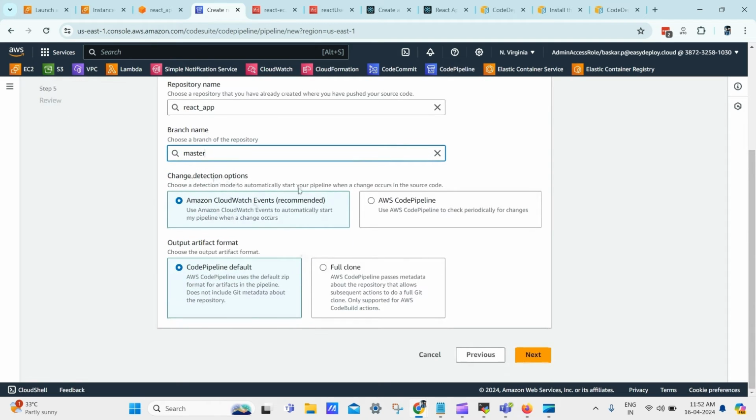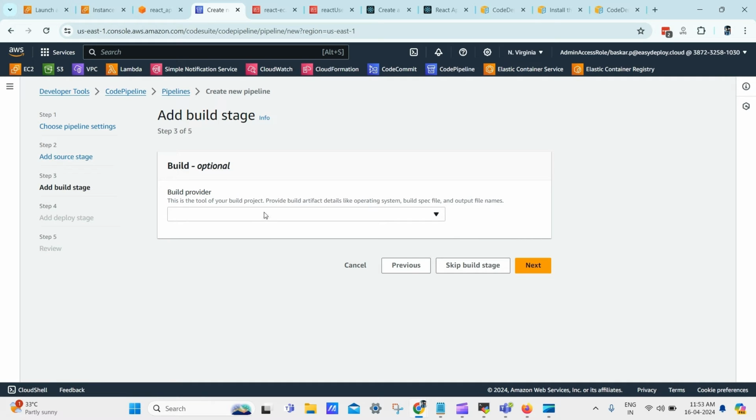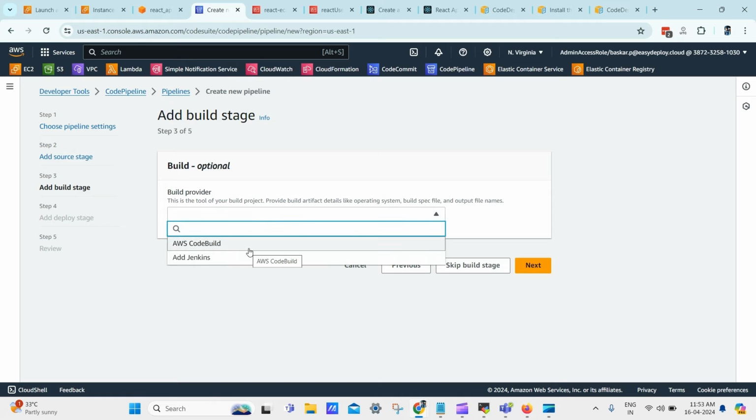And we have two change detection options. Amazon CloudWatch Events will trigger the pipeline as soon as new changes are made in the CodeCommit repo. On the other hand, AWS CodePipeline will trigger itself with some delay. I am choosing CloudWatch Events. In the Add Build stage, choose CodeBuild.